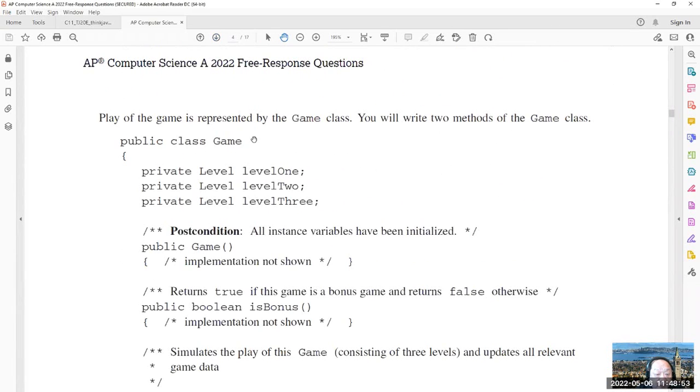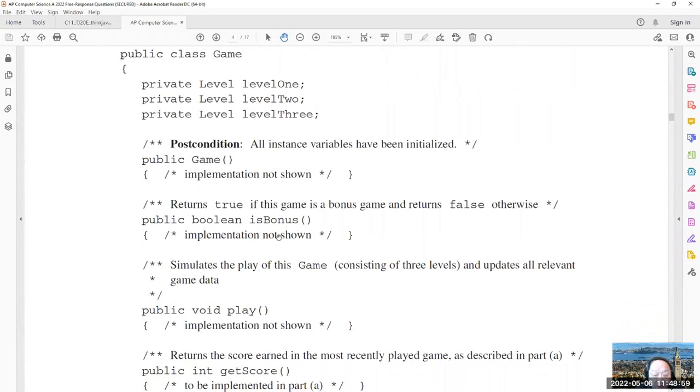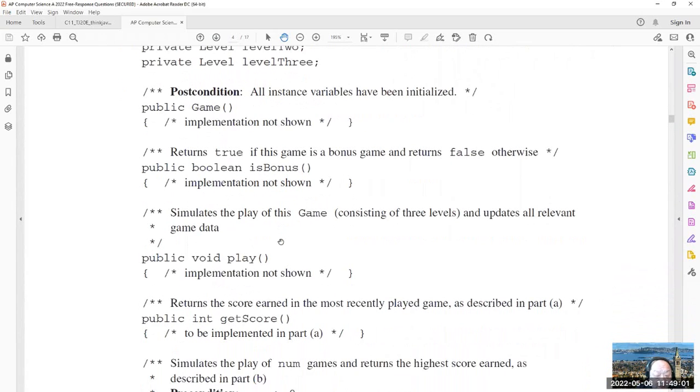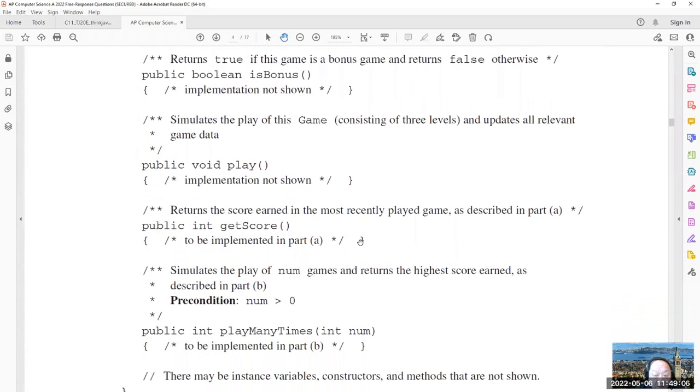So here we have a Game class. The Game class has level 1, level 2, level 3. There's a constructor Game. There is a function called isBonus, checking whether it's a bonus or not. There's a play function. There's a getScore function. getScore will return the score earned in the most recently played game. So getScore is the part A you need to write.